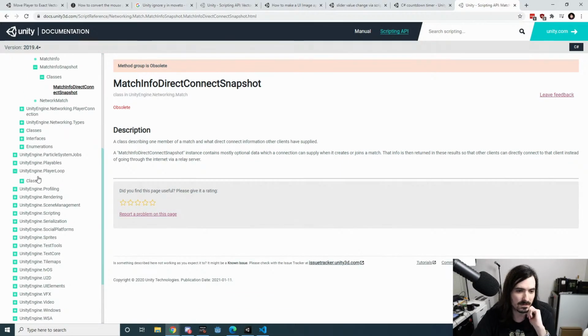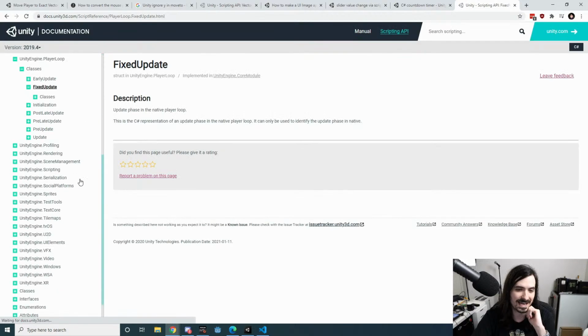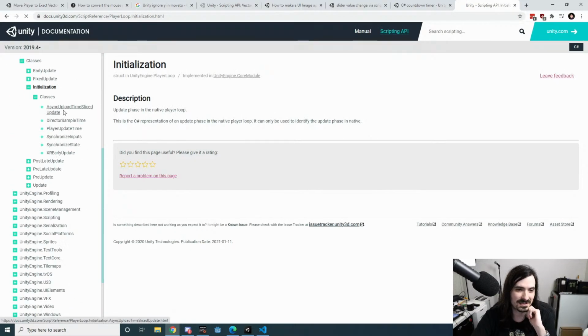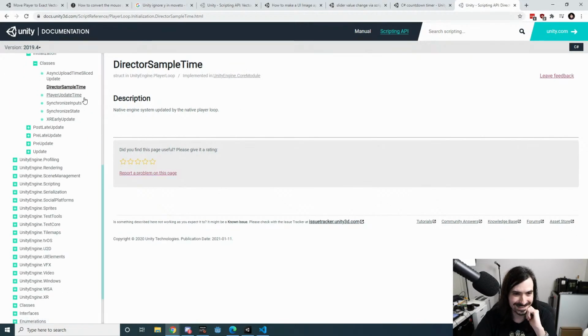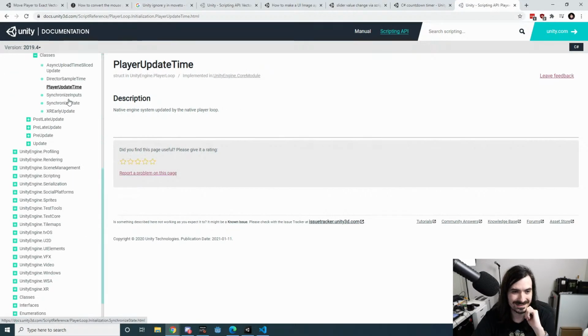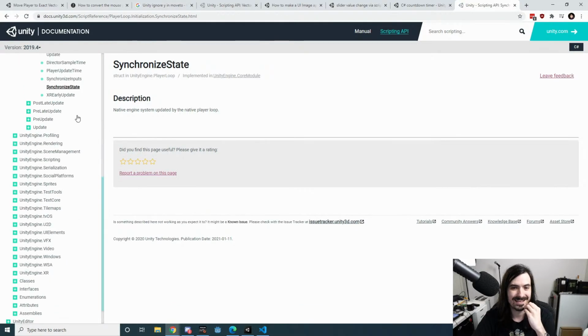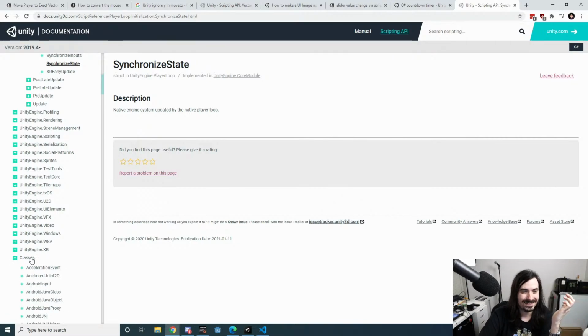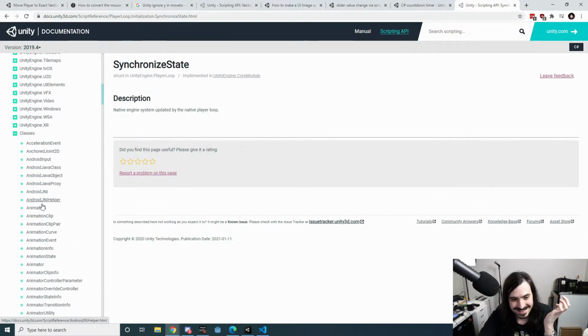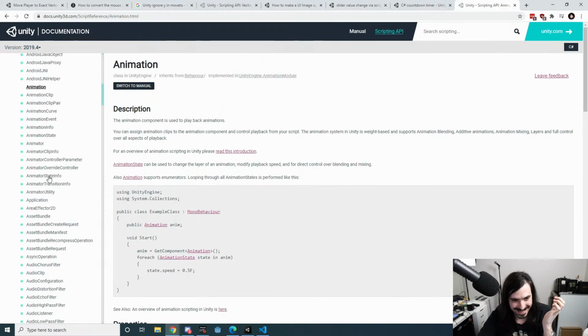Let me see. I've gotta find one that actually has docs in it. Actually, this one's probably what I wanted anyways. Wow. There's no docs. What happened to the API docs? What? Why is this trolling me so bad?